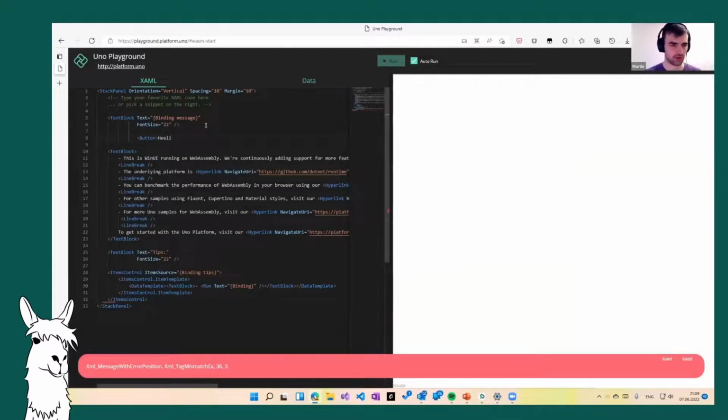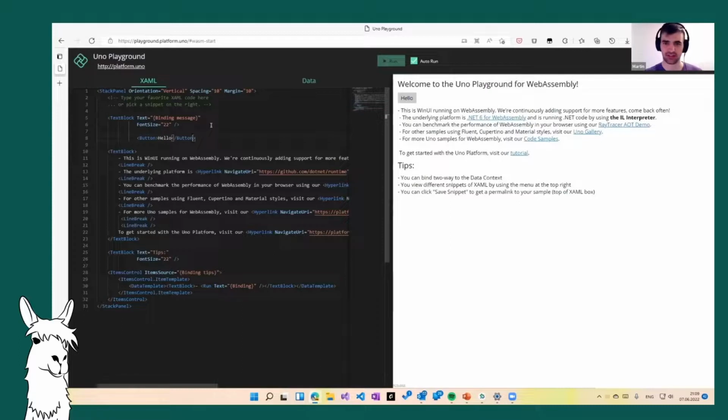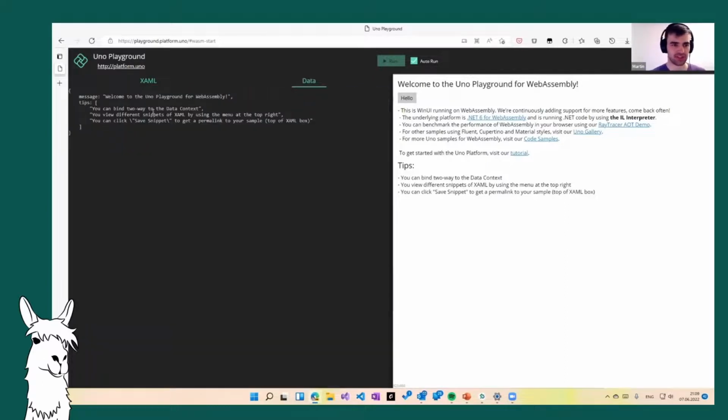So if I do hello, you can see that this button will now show up on the right side. And this allows you to quickly play out with UNO platform in the browser without having to install anything. You can even provide some data. There is a place to provide JSON data, which you can then data bind to your contents.